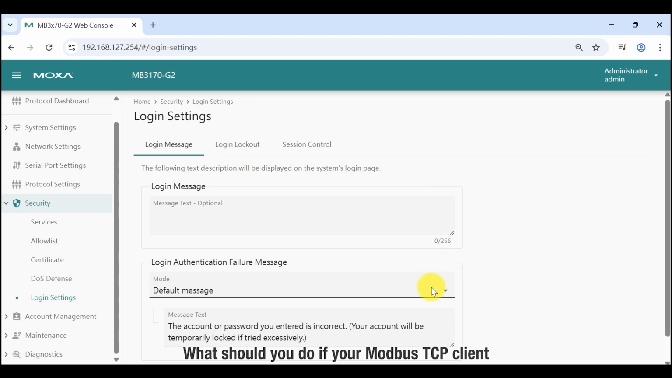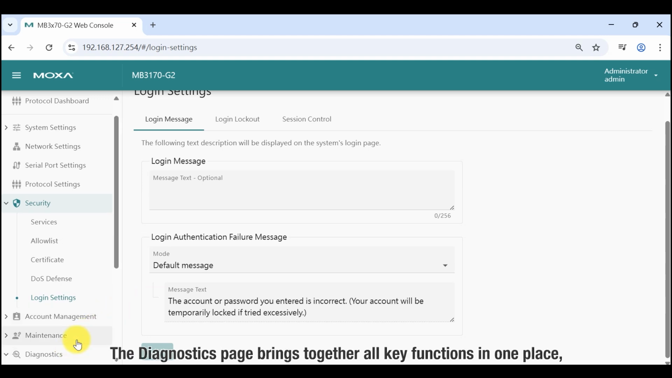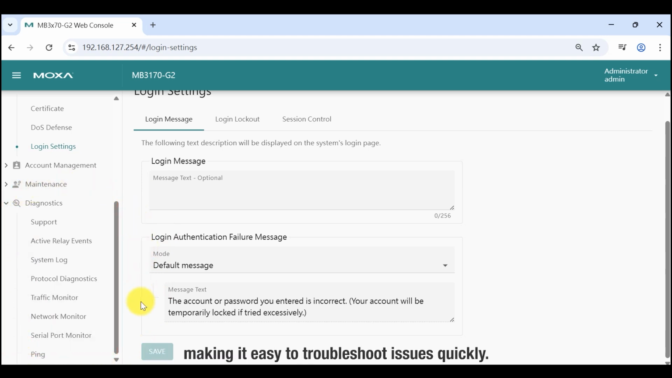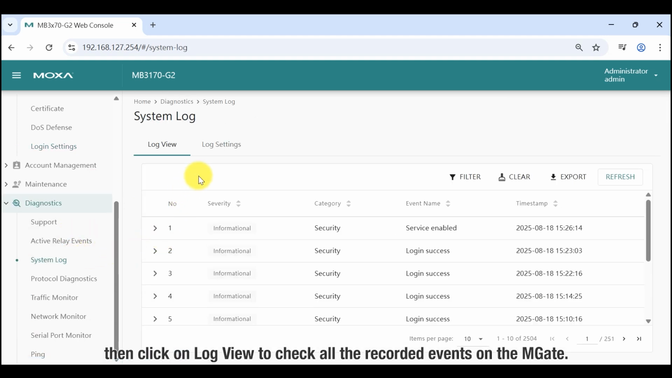What should you do if your Modbus TCP client is unable to receive a response from a device, or if the data is incorrect when communicating through the MGate? The Diagnostics page brings together all key functions in one place, making it easy to troubleshoot issues quickly. For example, all device events are recorded. You can go to System Log, then click on Log View to check all the recorded events on the MGate.